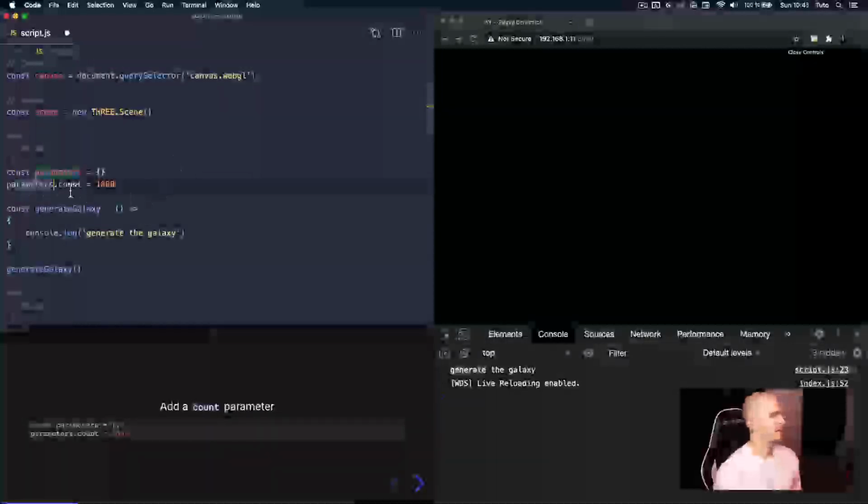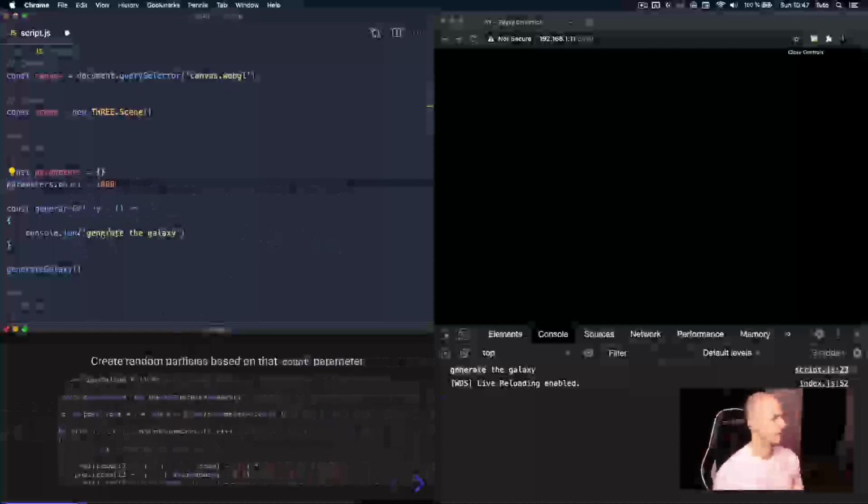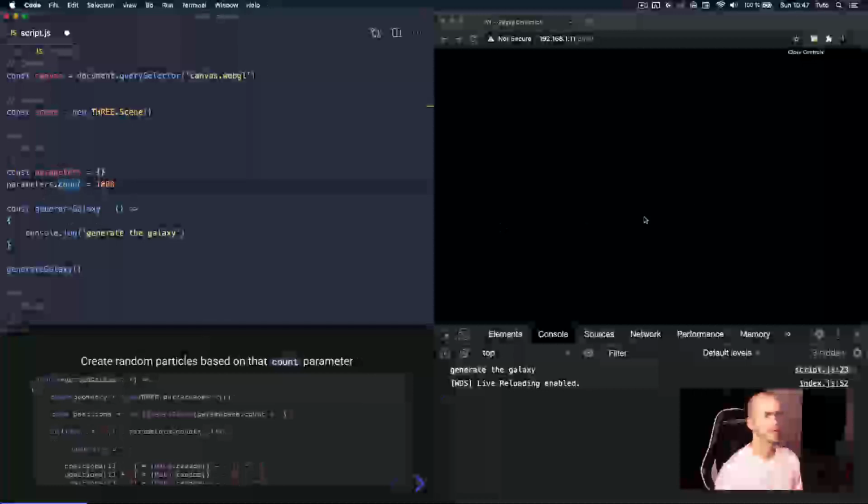So that's cool, and we can start already by creating parameters.count, and we're going to use 1000. All right, so parameters with an S. So it's the first parameter, and we are going to use that parameter to create 1000 particles. And if it's something like 10,000, well, it's going to create 10,000 particles. We are going to add this property to the tweaks, to the debug panel later.